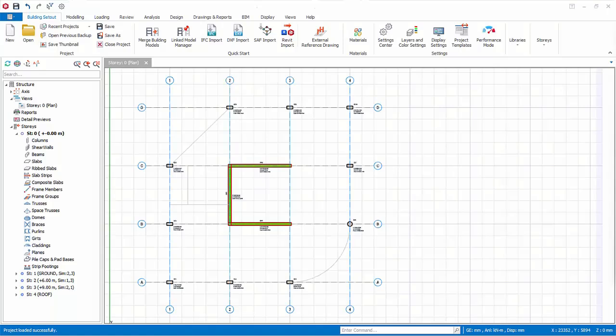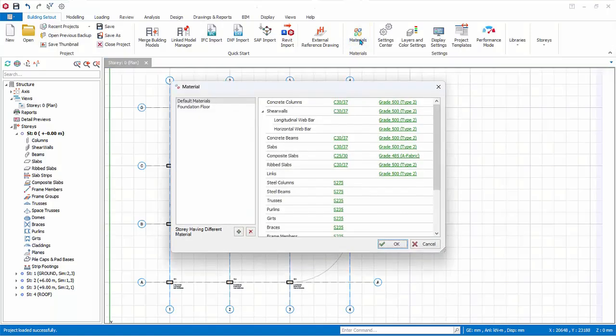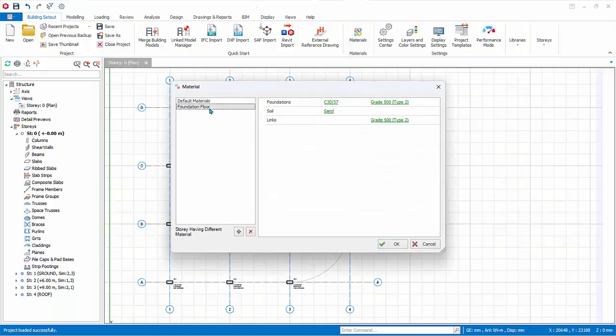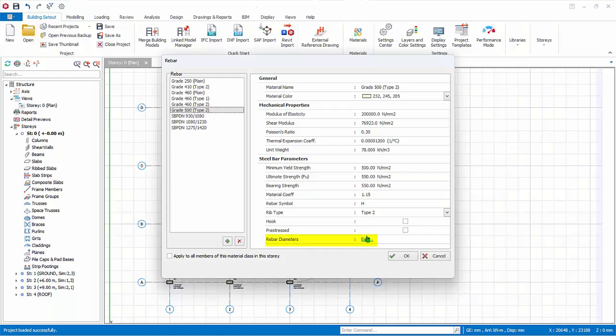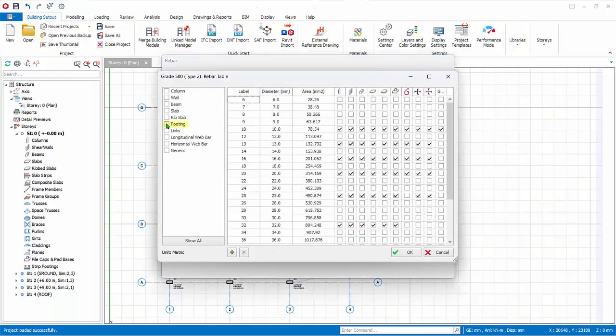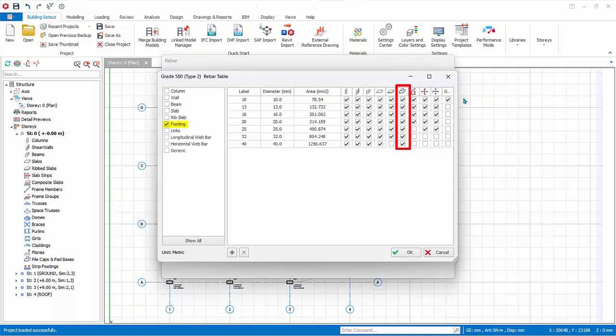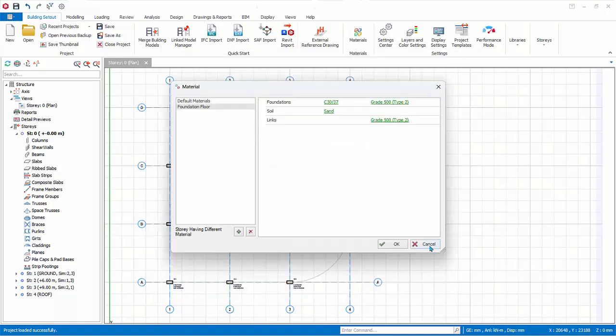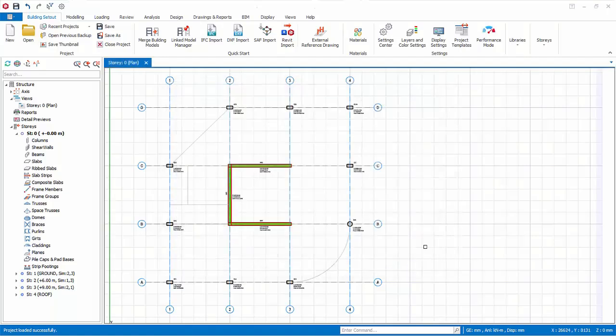Before designing pile caps, let us first review the foundation materials. Go to Building Setout, Edit Material. Select Foundation Floor. Review the concrete grade and steel. Click Grade 500, Edit, Next, Rebar Diameters. Footing and pile cap share the same rebar diameter setting. Cancel. Cancel again. Cancel again.